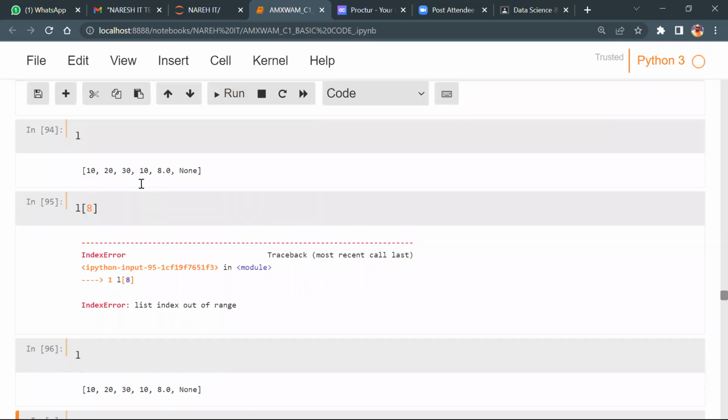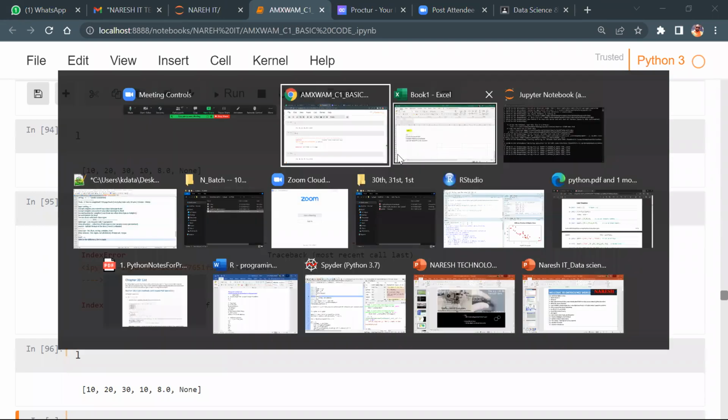Now, can we call this forward indexing? Do you remember I shared the book with you yesterday?